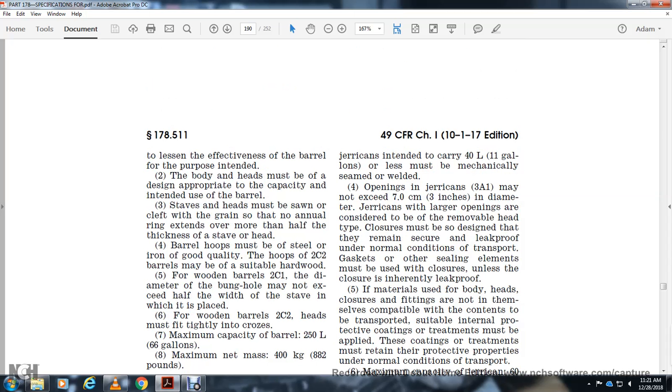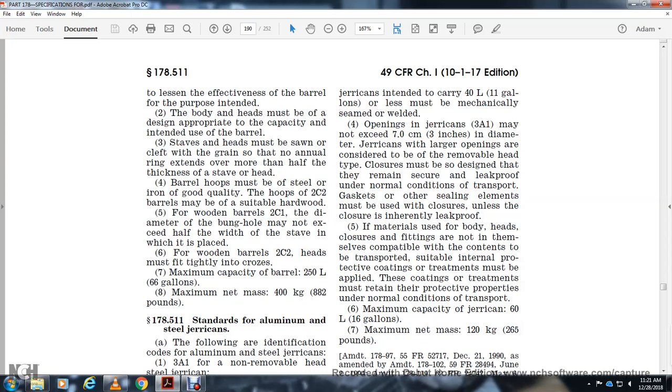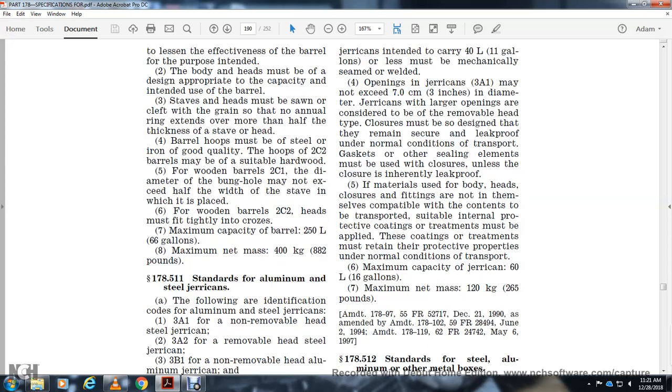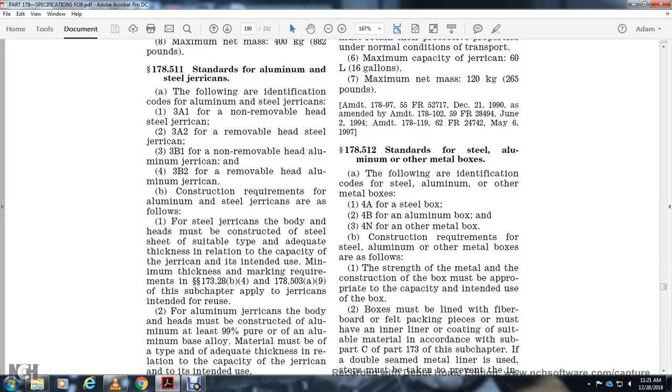Openings in 3A1 jerrycans must not exceed 3 inches in diameter. Jerrycans with a large opening and removable-head closure must be designed to remain secure and leak-proof under normal conditions of transport. Gaskets and other sealing elements must be used in closures, and the closure must be inherently leak-proof. If the materials used for the body and closure fittings are not compatible with the contents to be transported, suitable internal protective coating or treatments must be applied. The treatments must retain their protective properties under normal conditions of transport. Maximum capacity is 16 gallons. Maximum net mass is 205 pounds.